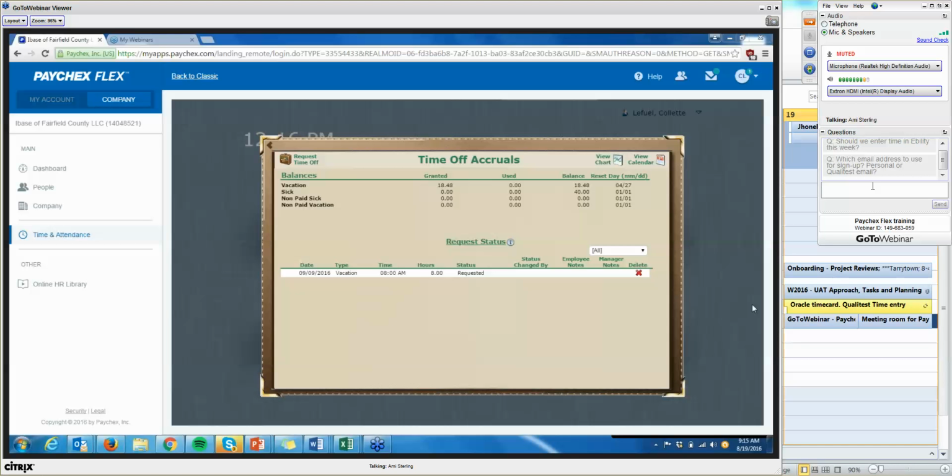So yes, starting this week, again, please use PayChex as well as Ability. We want to make sure that all of the hours are matching up.